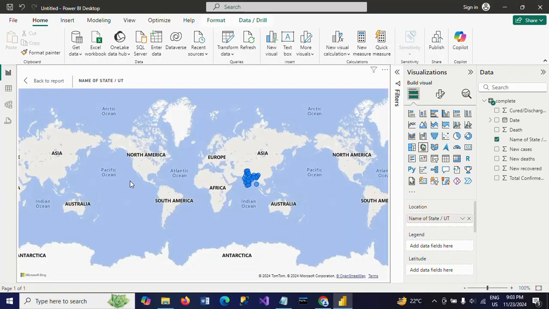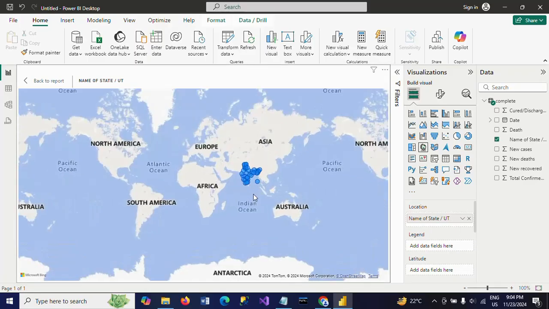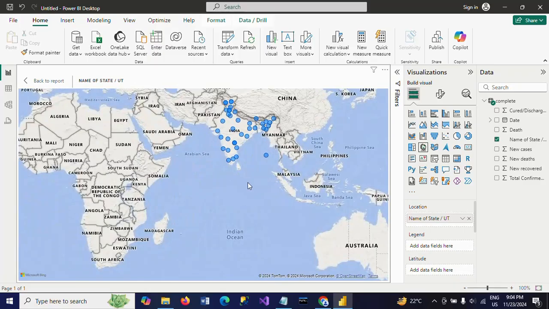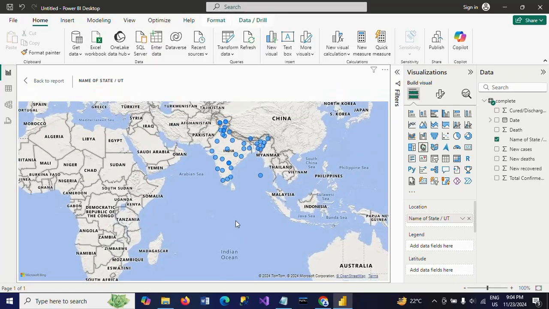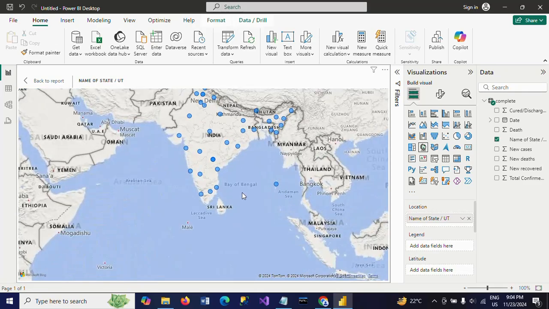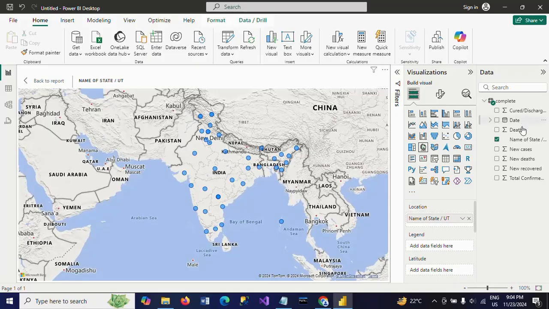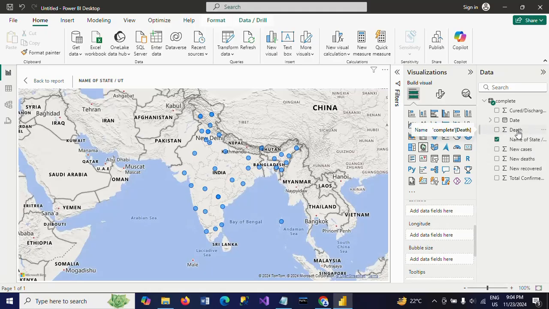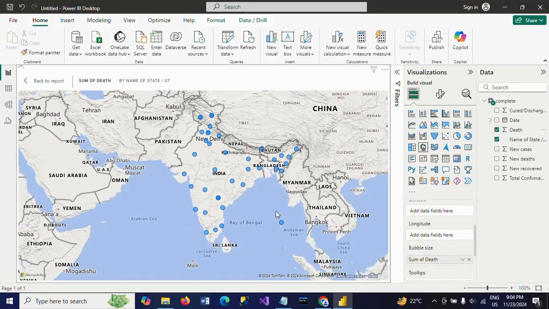See, it is only a small size. I want to increase the size here. This is the complete Indian map. I want to increase the size more. Here are the different fields. I dragged the name of the state into the location column. Here there is bubble size. In the bubble size, I'm taking the number of deaths. I'm dragging the number of deaths column into bubble size.